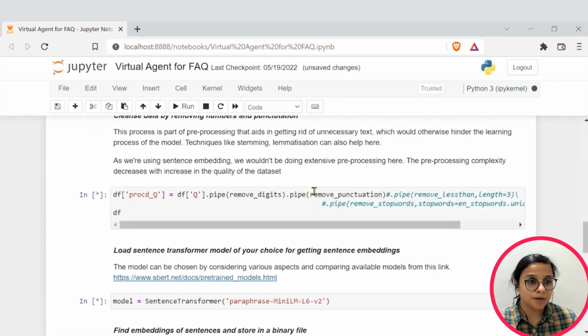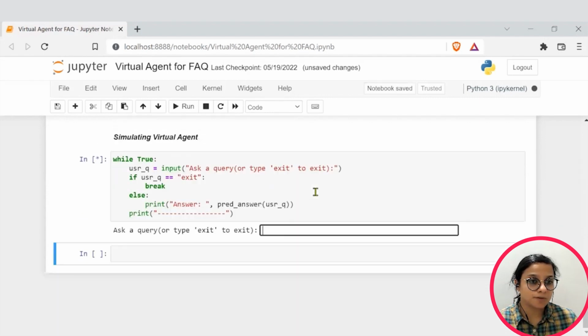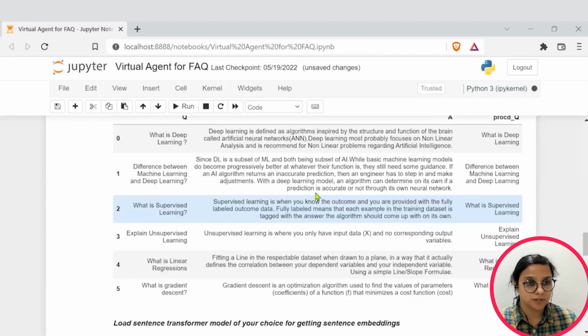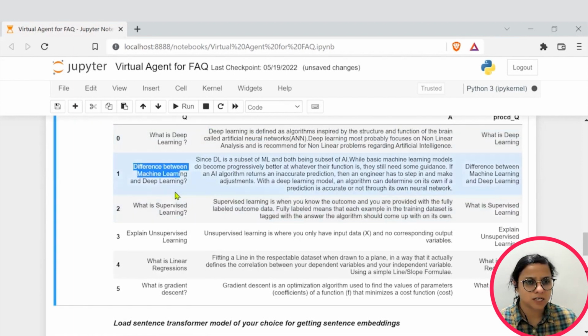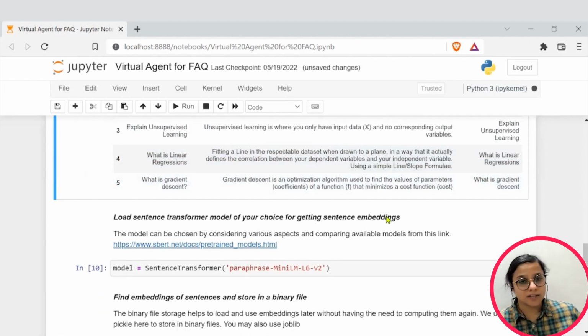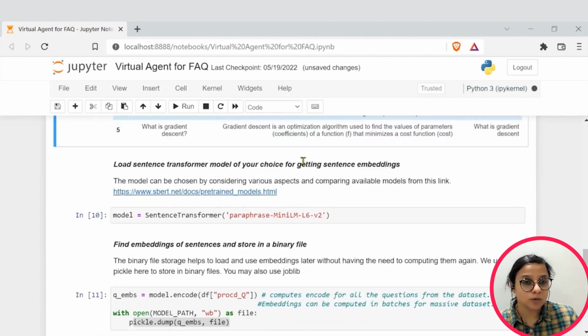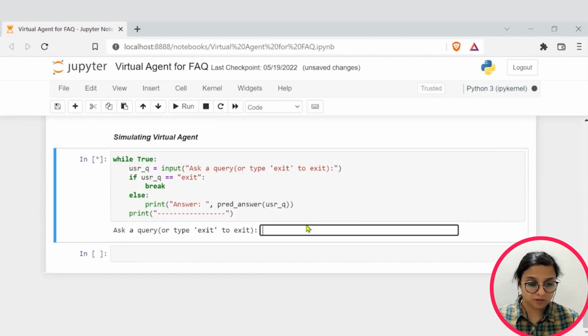So mostly what will happen now is that all these same steps would be followed on this new CSV file that I have input. You can see this is a different file. It is talking about deep learning, machine learning and deep learning, something on supervised learning, etc. You can input whatever you like, for which you want to build this virtual agent, for the kind of application that you want to work with. So let's see how the virtual agent responds.